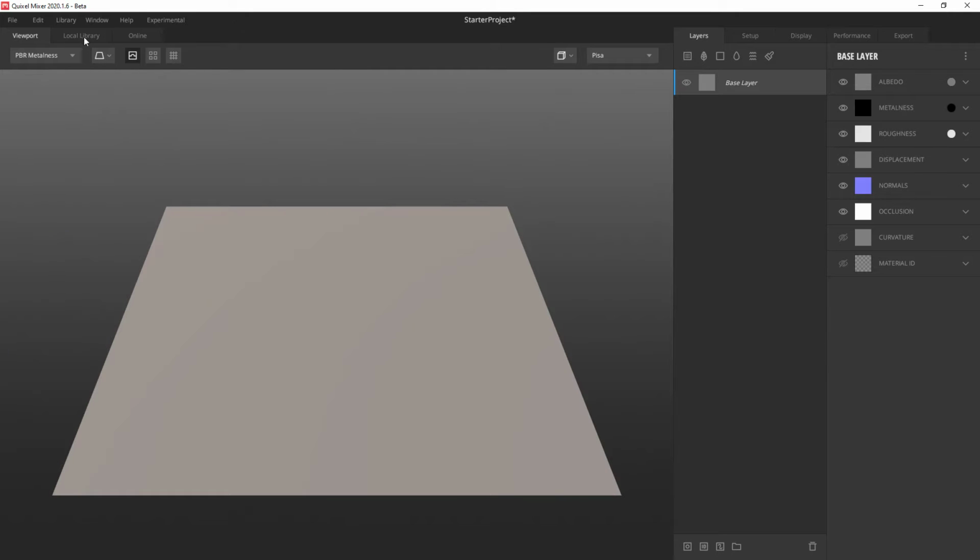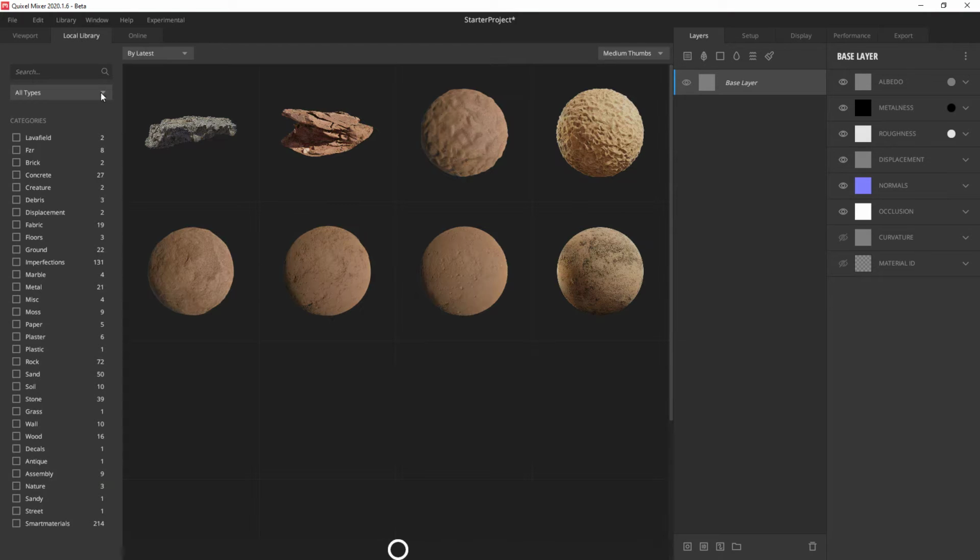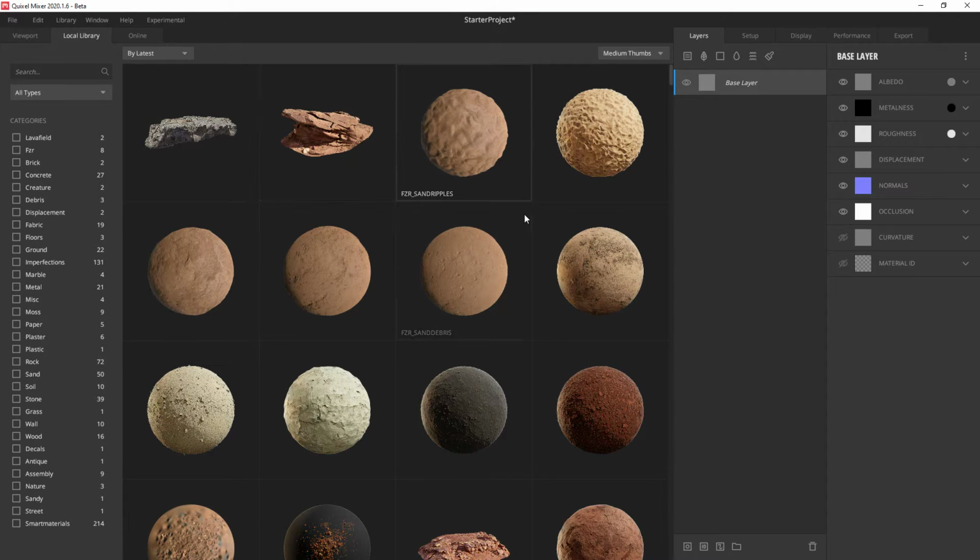If I go to the local library, and I can choose a load of stuff online, but it will take me a while to download it. I've already downloaded a number, so I'll go to my local library, and look, I've got a number of assets here. I've got this, which we'll look at, this 3D asset, but I've also got these surfaces, a whole range of them that I've previously downloaded.